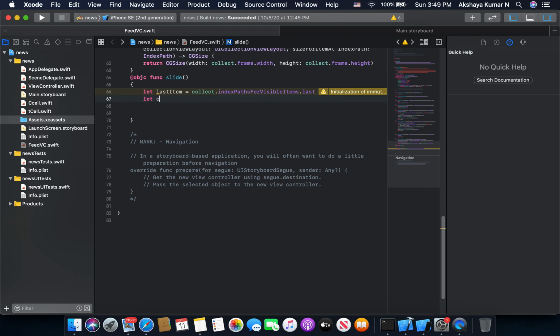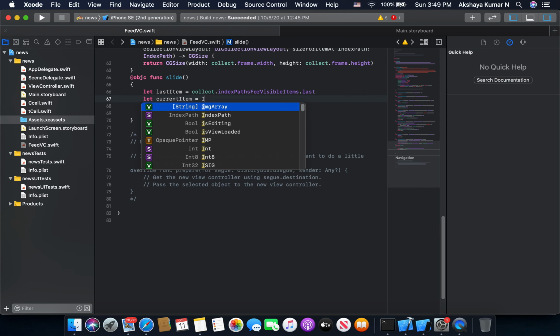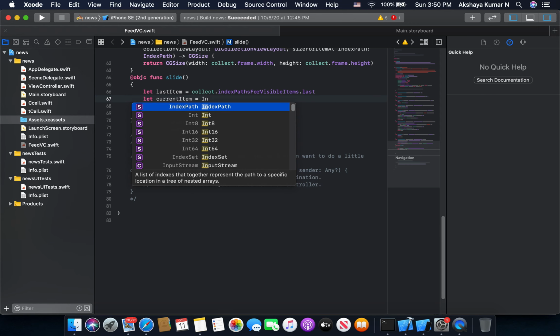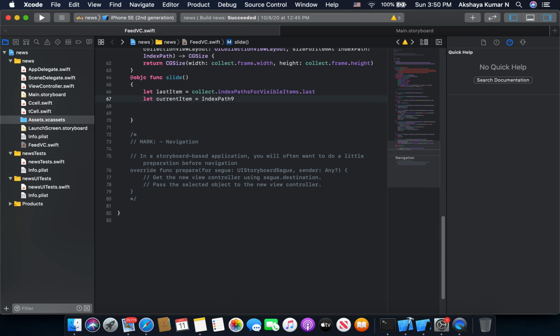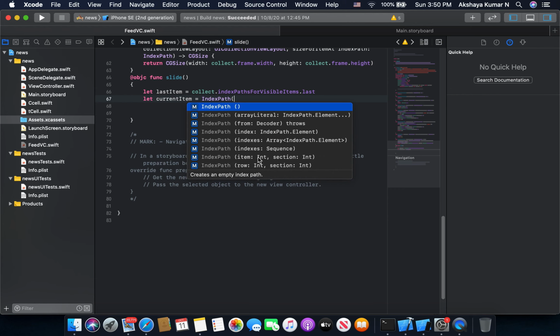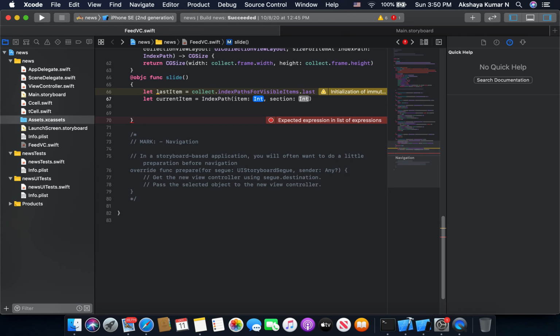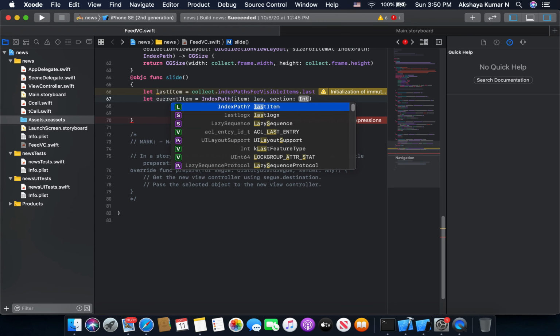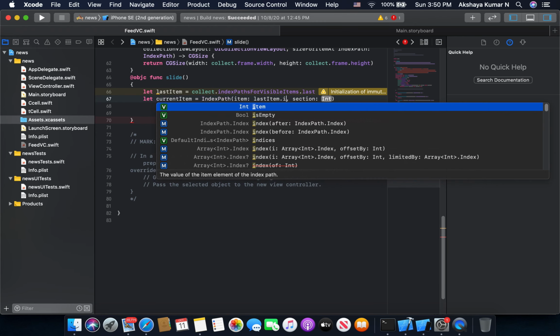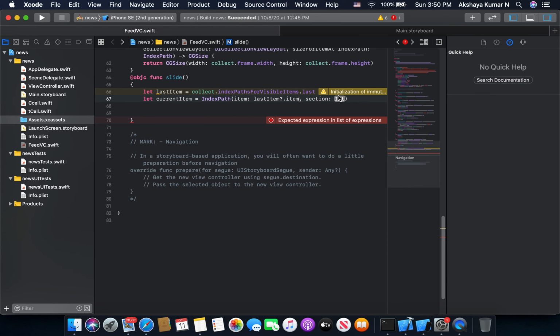So let's say let currentItem is equal to, using IndexPath, I'm going to select the one with a capital I and open the bracket, and select the one with the item and section, and item is going to be our lastItem.item, and section is going to be 0.